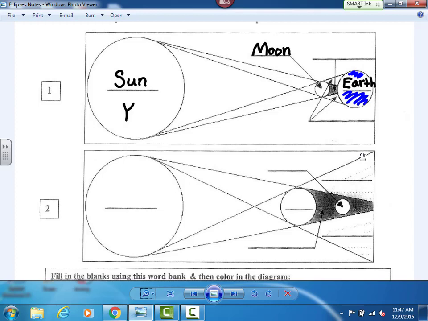When you have a solar eclipse, the moon's shadow falls on the earth. When it's a total shadow, we call that the umbra. Kind of like an umbrella. It covers everything. When you have a partial shadow, which would be the two areas on either side of the umbra, that's called the penumbra.